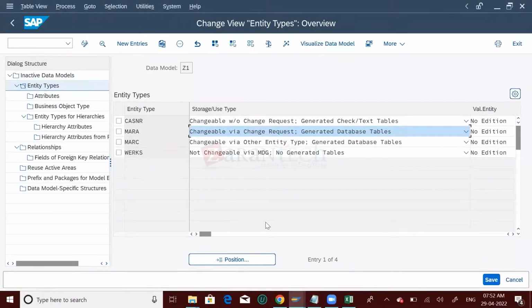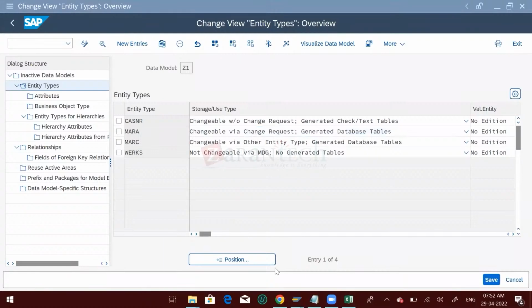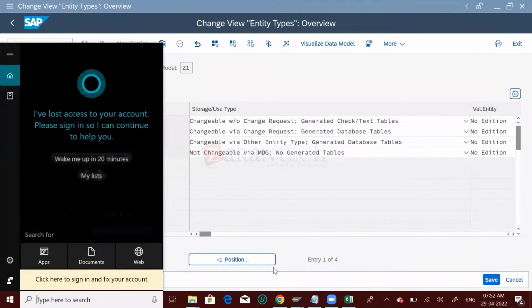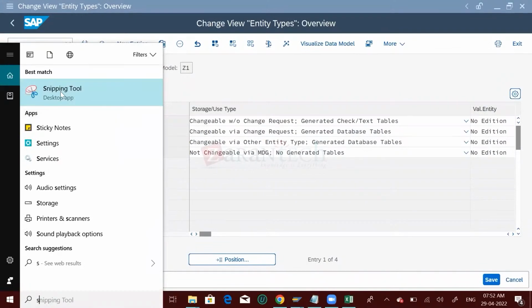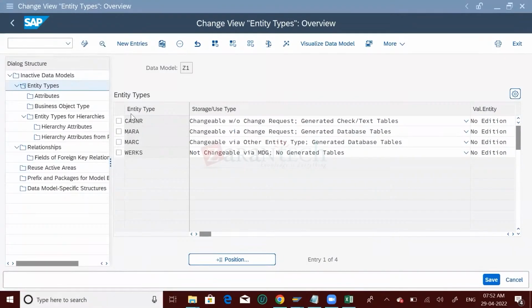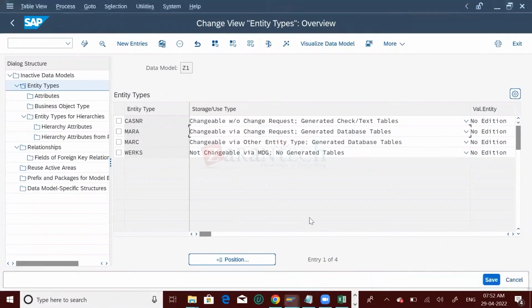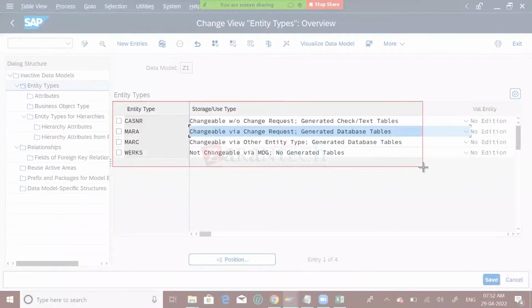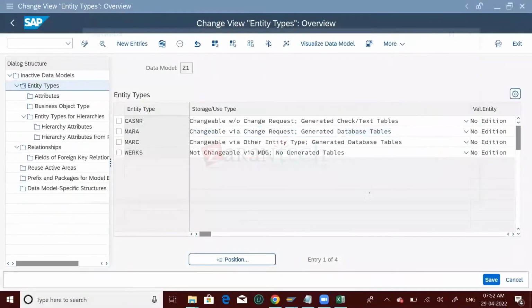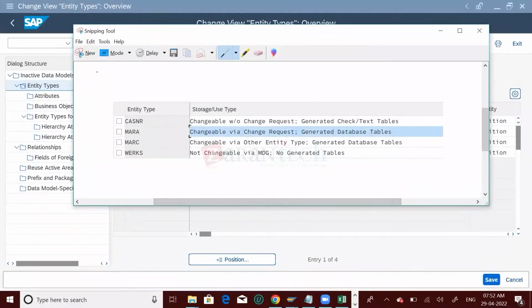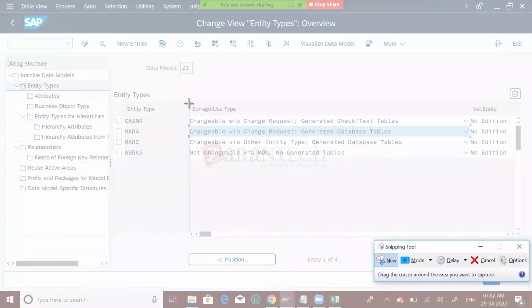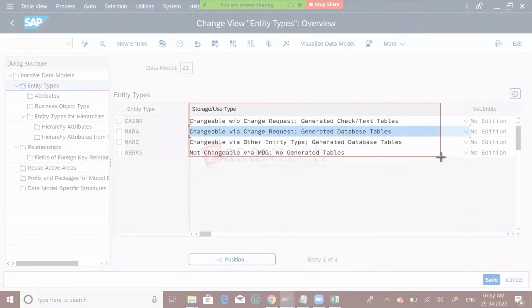Let me do one thing. Because if I write, I will unnecessarily waste some time. Let me just use this, because all the things I have used right here. So just go through these descriptions. Storage type. These are called the storage types.